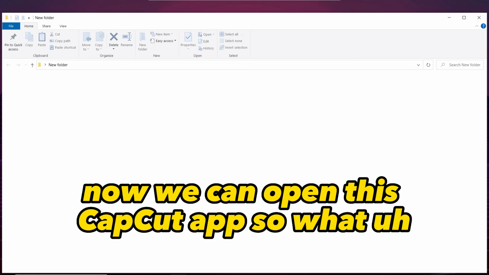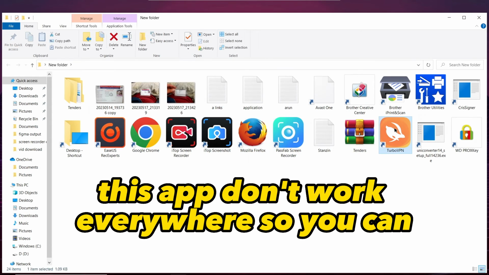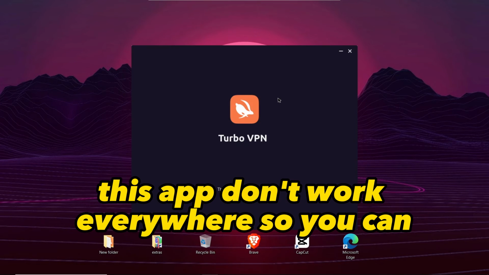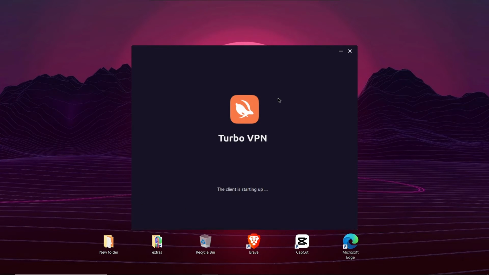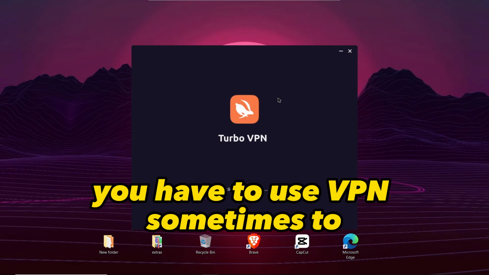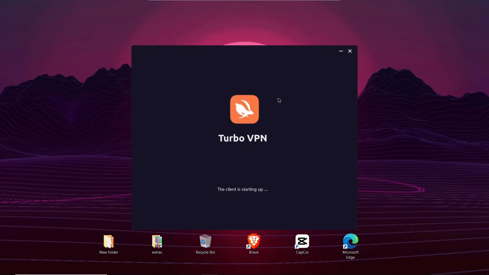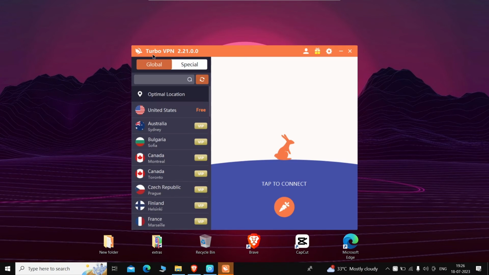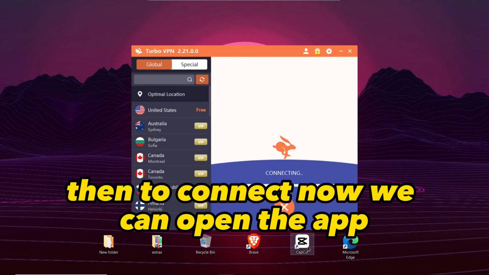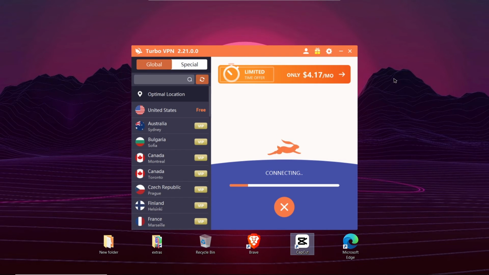But this app doesn't work everywhere, so you have to use VPN sometimes to make all its features work. Let's connect VPN. Tap to connect. Now we can open our app.